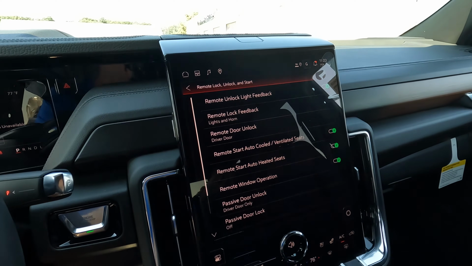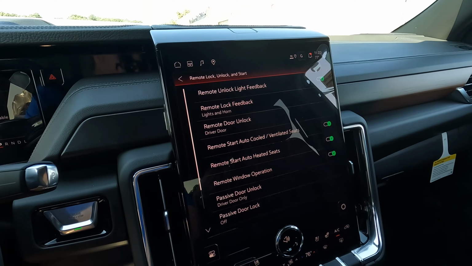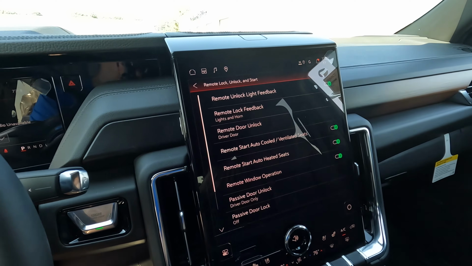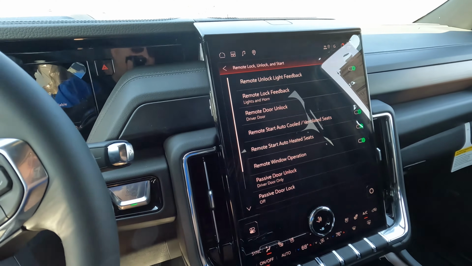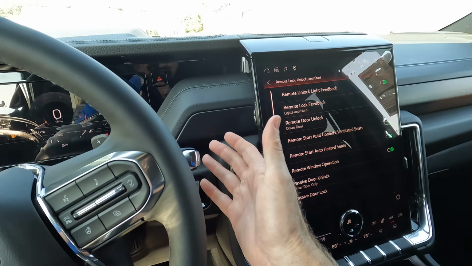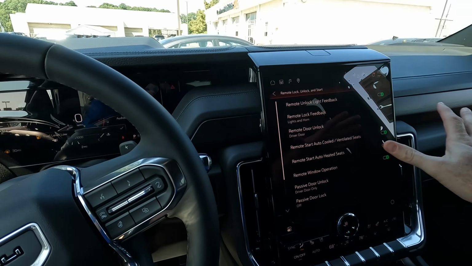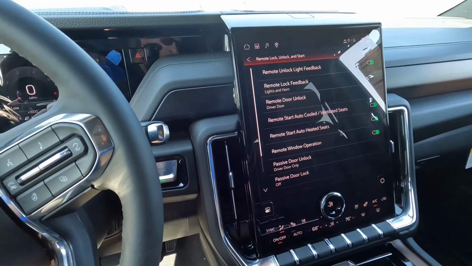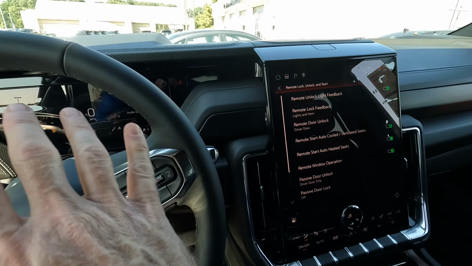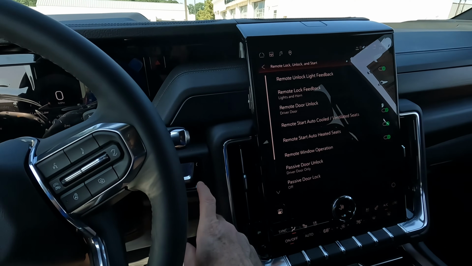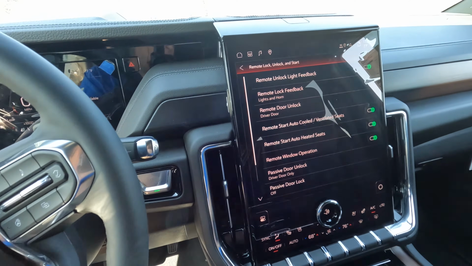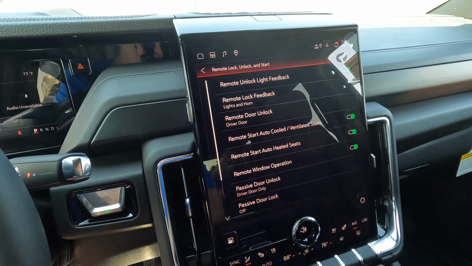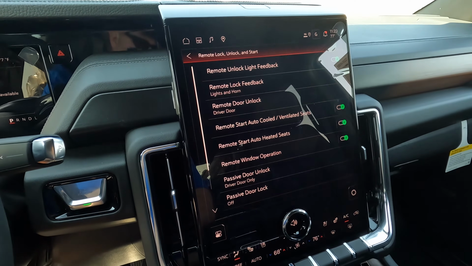Remote start, again, cooled and ventilated seats. If you want that to come on when you remote start the vehicle, you can do that. As you know, at least I think most people know this, when you remote start the vehicle, it's not going to go into drive and nothing is on with the screens. The engine is running, the air can be running depending on how you set things, but everything isn't going to come to life and you can't go into drive until you push this button. That way, a little bit of a safety feature there for those who may want to know about that.